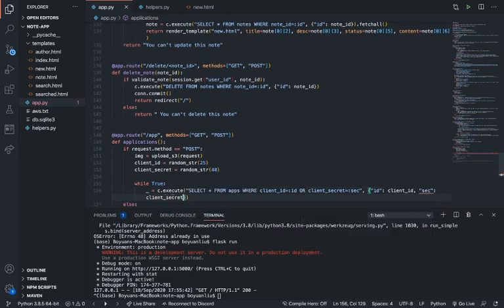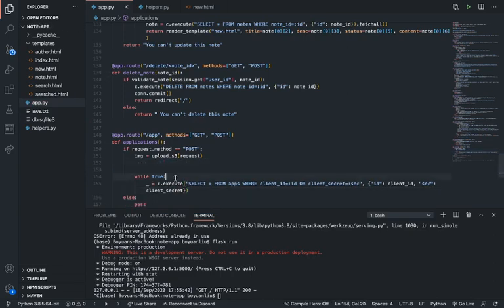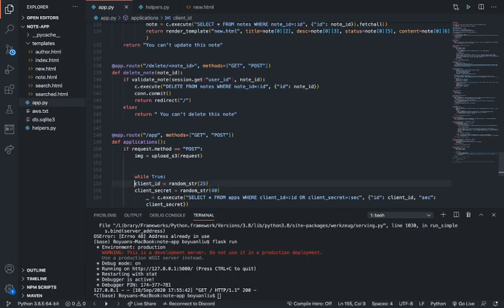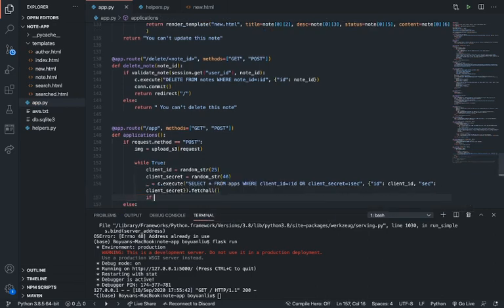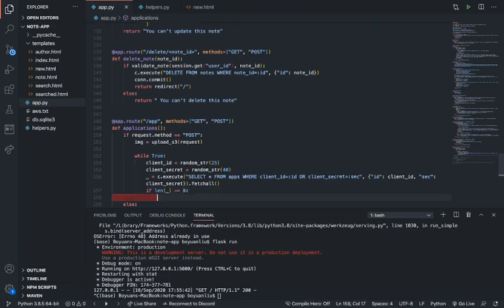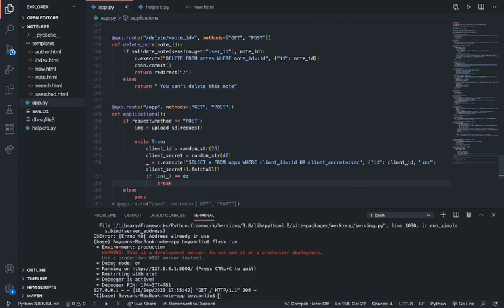So basically we are checking, do we have this client ID and client secret, okay? And then I'm just going to put it here inside of the loop. All right. And then here I'm just going to say dot fetchall. And then here I'm just going to say if the length is indeed equal to 0, that means we didn't get the row. I mean, we're good to go. We're just going to break out of this loop.